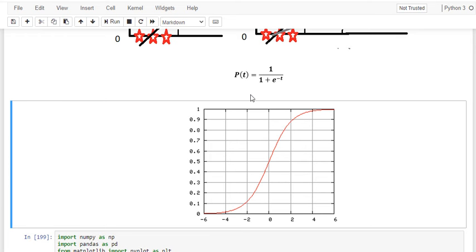One thing to note here is that the output, that is the dependent variable, in logistic regression is always a discrete variable. However, the independent variable, that is the input variable, can be discrete or continuous.